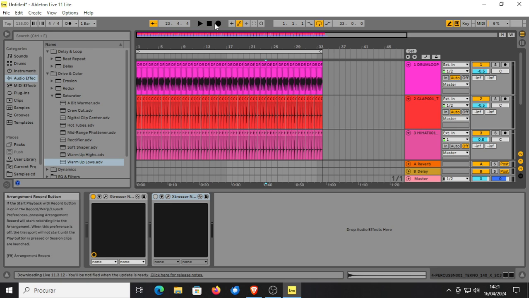Then here, of course, your normal play, stop, and record. How do you call that? Transport mechanism. Then here's a MIDI arrangement overdub button. Automatic arm. Re-enable automation. Then we have a capture MIDI. There is a session record button to record your whole session.